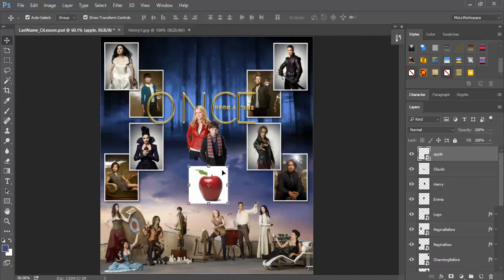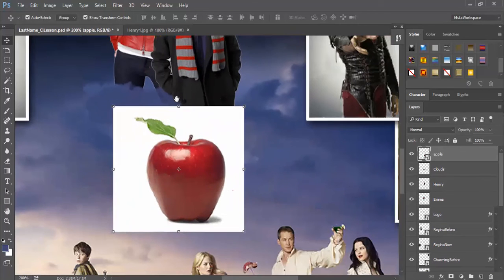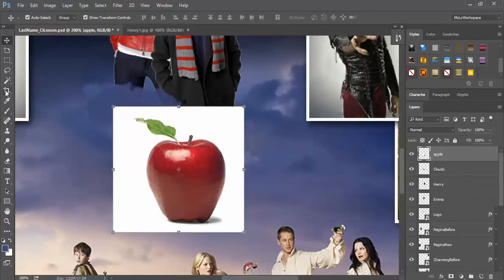All right, so I'm going to zoom in a little bit. We're going to get rid of the white on it. And if you'll notice, we have a little box right here. That means we have to rasterize. So I'm going to right click and I'm going to choose rasterize layer. All right, so let's grab our magic wand and let's click in the white area. Now if you notice, you got a little shadow down here. So I'm going to hold down shift and select the little shadow down below. Does everybody see that?